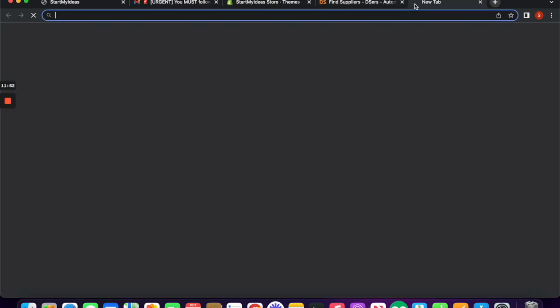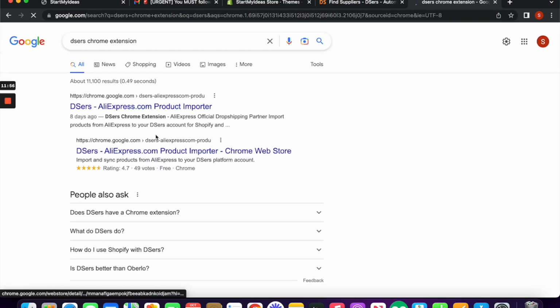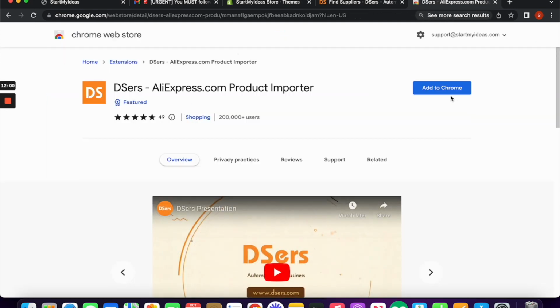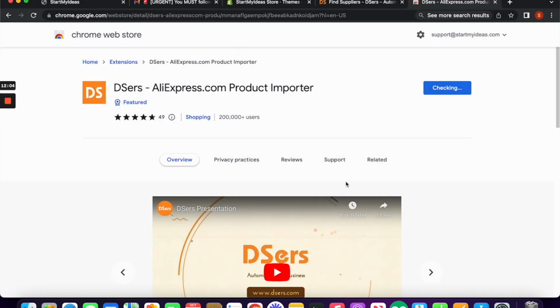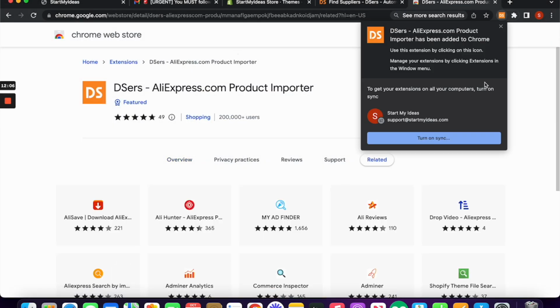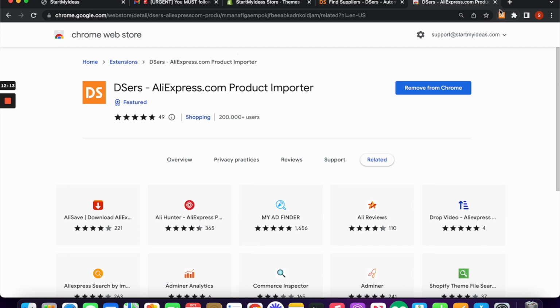So if you look up DSers Chrome extension and click that first link, and then just select add to Chrome, add extension. Perfect. And this is going to show up right here on the extension. I'm just going to pin it so that we always see it right here. So I'm going to exit out.